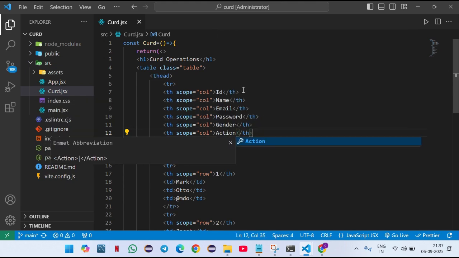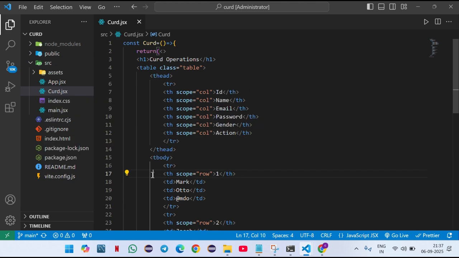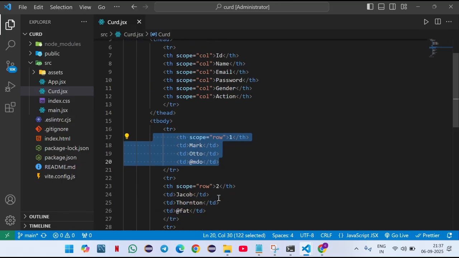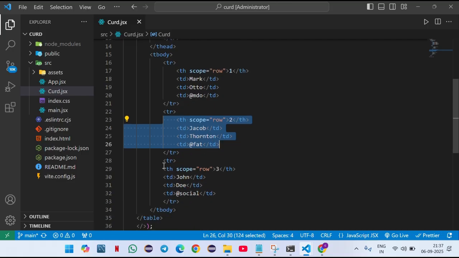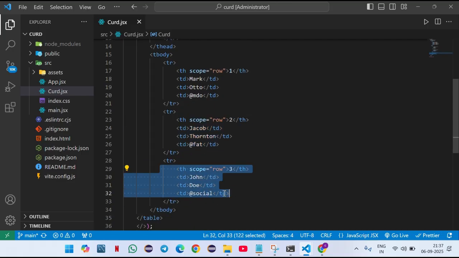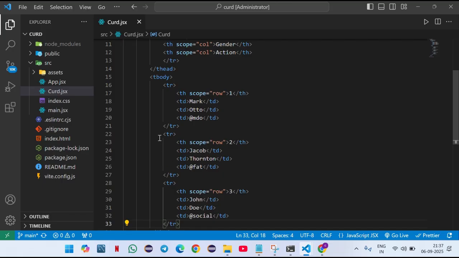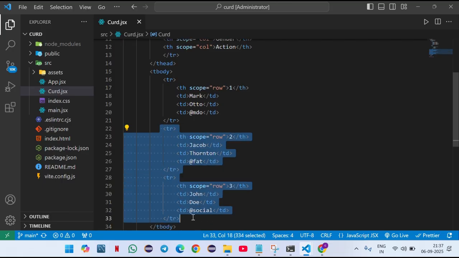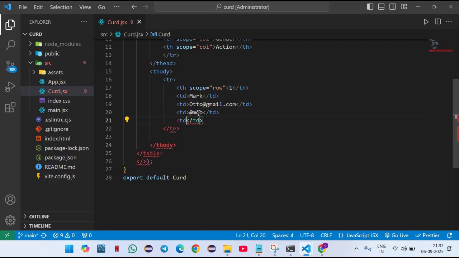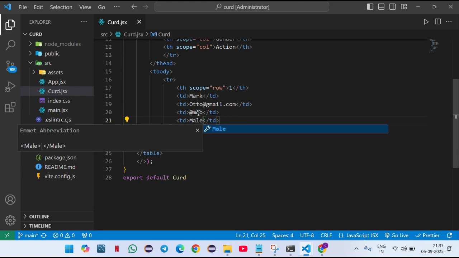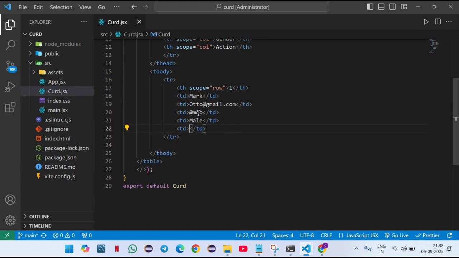So here, do some alignment. This data I don't want. So the TR tag. I don't want to display all of it; I will display only one row. So one is for ID, name. Here, you can think this is the email. Here this is the password. Sorry, mail. And this is for the action.